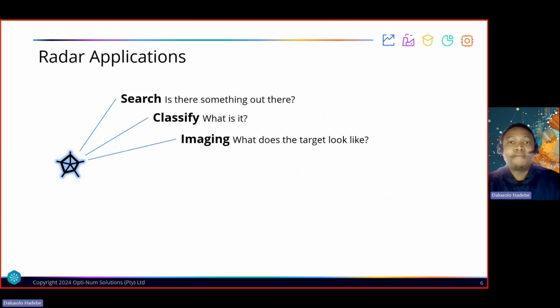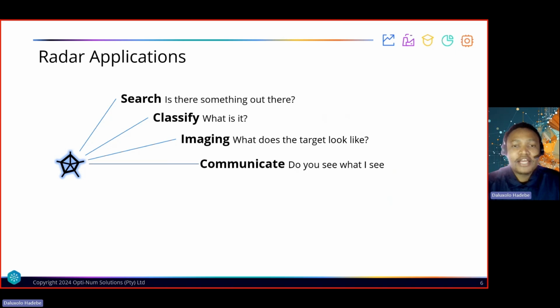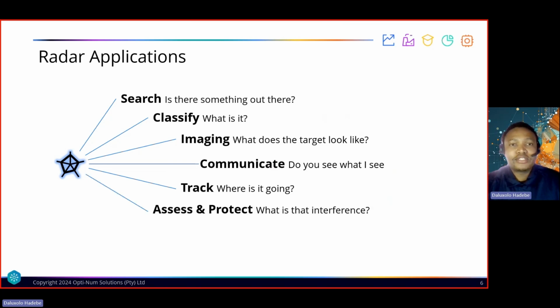We can also pass multiple radio waves over an area, and that lends itself well to imaging, such as in your synthetic aperture radar applications. We can then also communicate through radar signals by encoding messages into them. We could also track objects, not just search for them. And then we could also assess and protect an area using radar systems because you are able to tell when there's interference based on the returned waves. And then we could also measure weather phenomena. As radars pass through a medium, we could tell the distance and the speed at which it propagates, and we could measure weather phenomena through that.